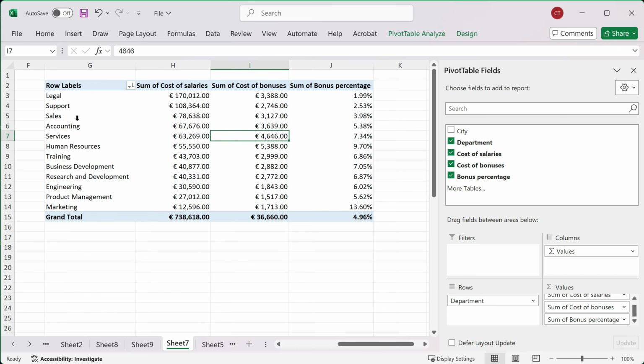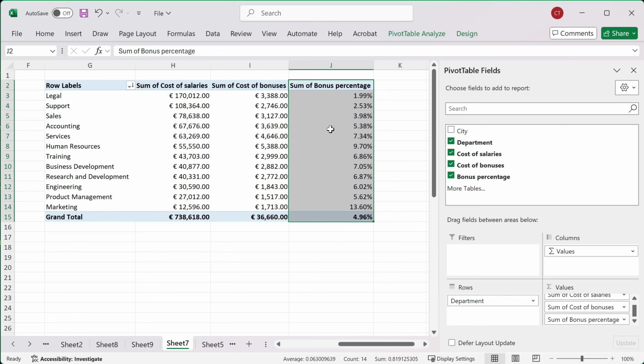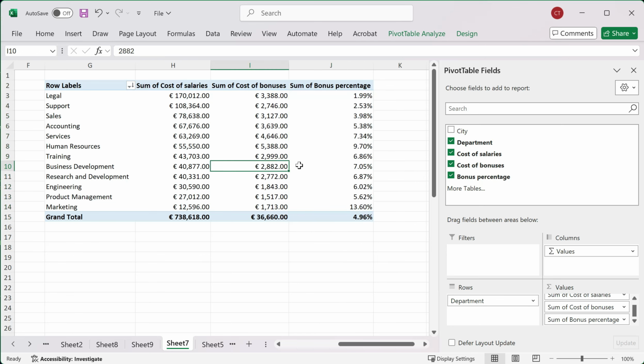So I'm not really sure how each individual department ranks on the scale of bonuses. I would like to add a new column to tell me that. And here is how to do it. I'm going to simply duplicate the bonus percentage column by adding it again to my pivot table.